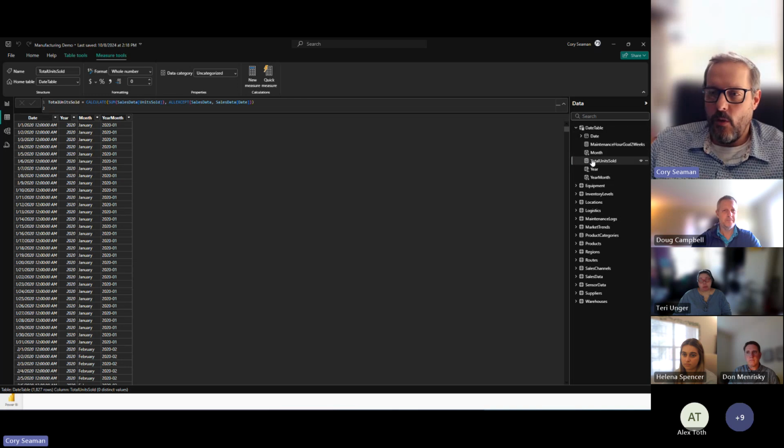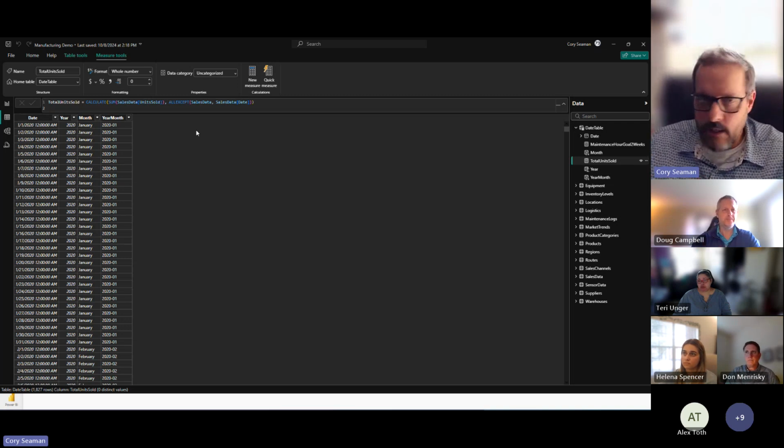You can see here I have this total units sold. This does a calculation, does a sum on the sales data table, units sold. ALLEXCEPT is basically a function that makes sure that the filters we're applying in our report don't apply to this calculation. This is a language that's called DAX, data analysis expressions. If you're familiar with Power Pivot and Excel, you may have worked with this before. Again, pretty intuitive and straightforward.